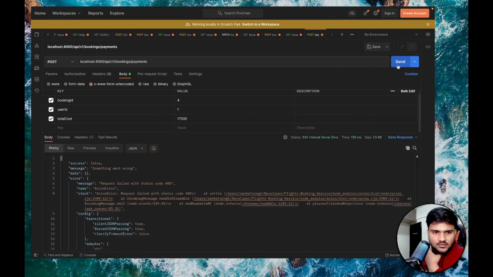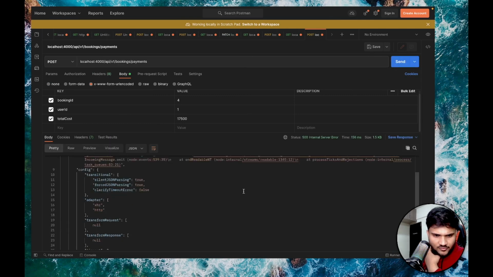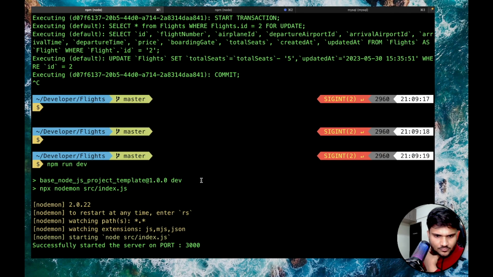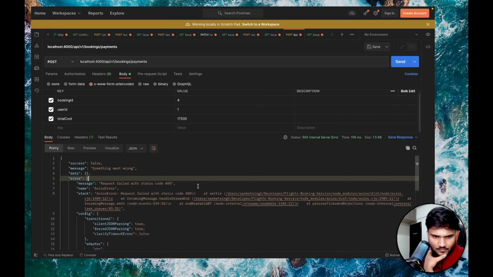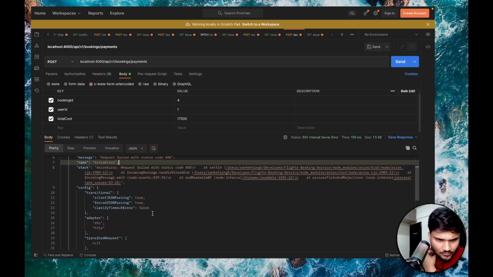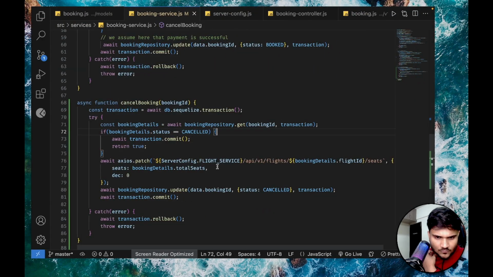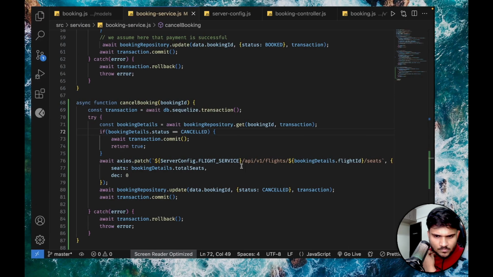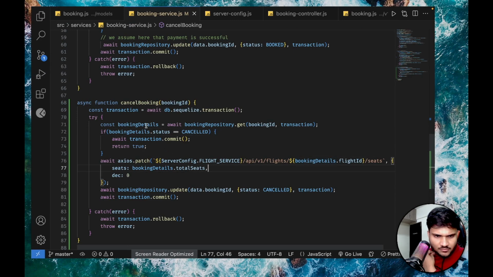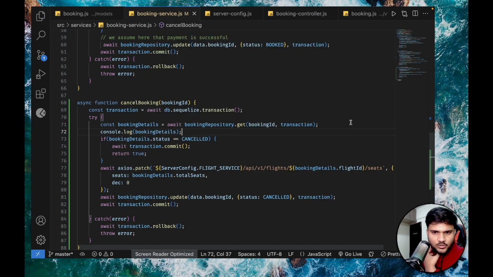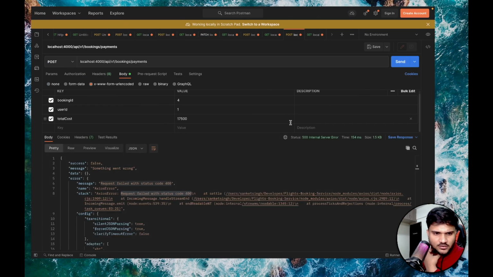Let's try again. Send it. Okay. It failed. Why did it fail? Let's see. It's failing with 400. Some other mistake we might have done. Let's print the booking details, console.log booking details. Let's see if we are able to get the correct booking or not. Send it.